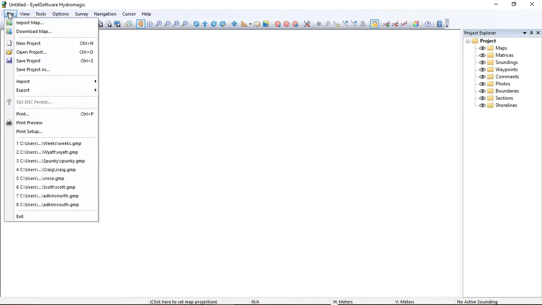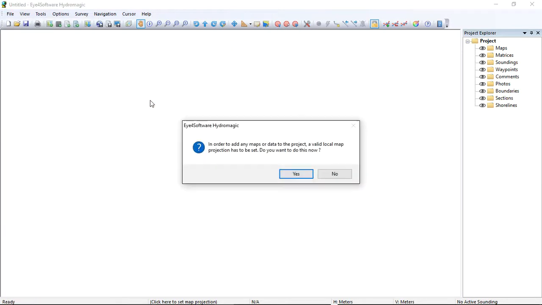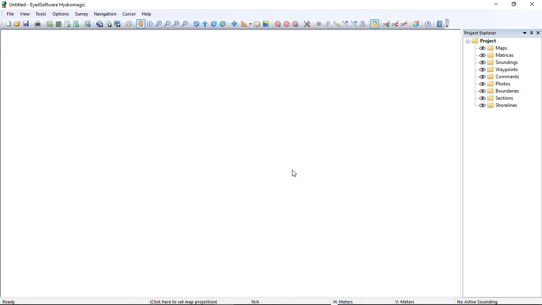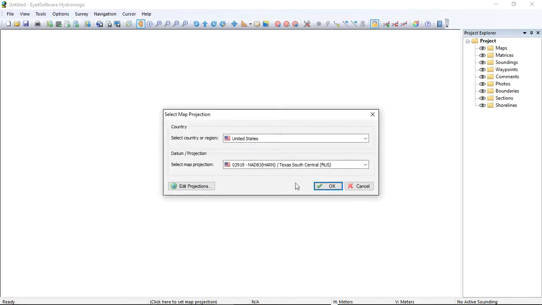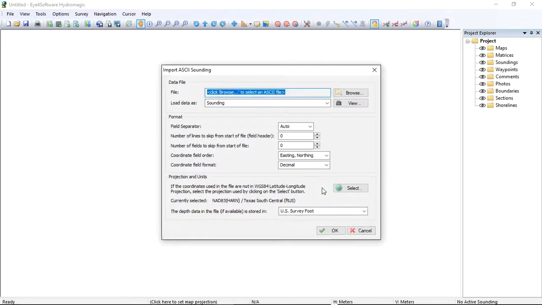So once you're in HydroMagic, go to import, import ASCII data. Do you want to add maps to the project? Hit yes. This is some of the settings that it's going to ask you. You can pause this and see what it's set to if you don't want to watch the other video. United States and 02919 Texas South Central. Okay, this is something you will have to change every time. There's not a lot of steps, but this is one of them where you have to pay attention.